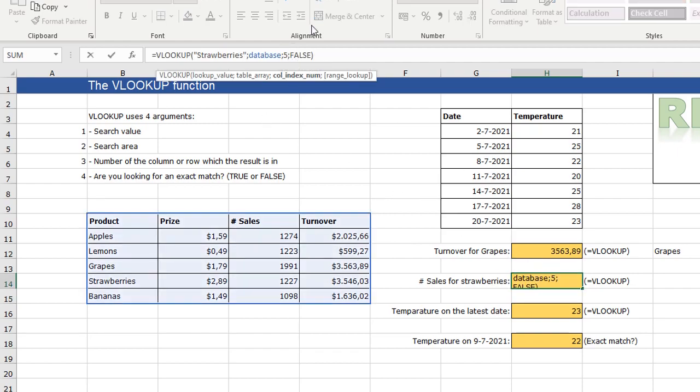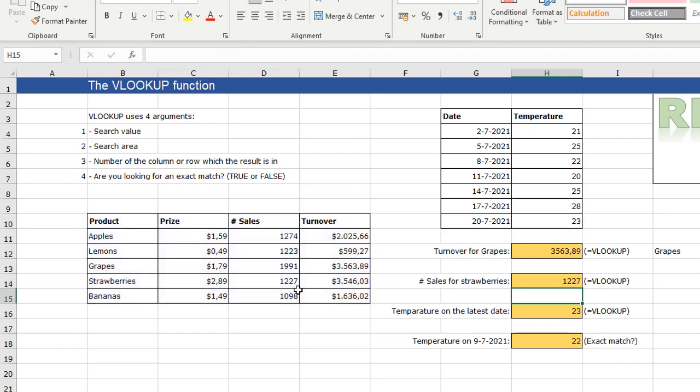You can just solve this problem by choosing a column index number which is within your array. So I can type 3, 4, 2 or 1. It will work, but 5 will not work. So those are some error messages you could get when you use the VLOOKUP, and you also saw how to solve them.